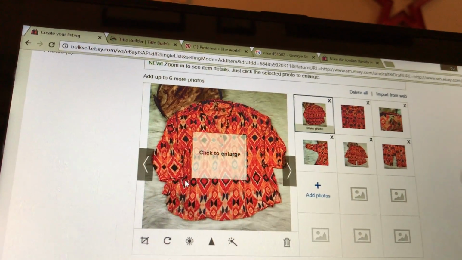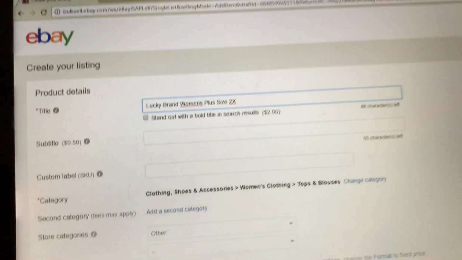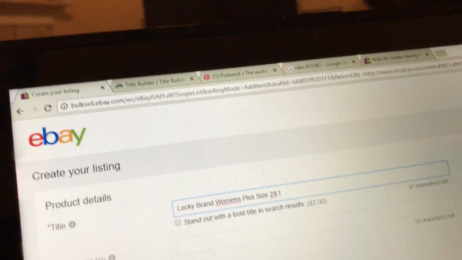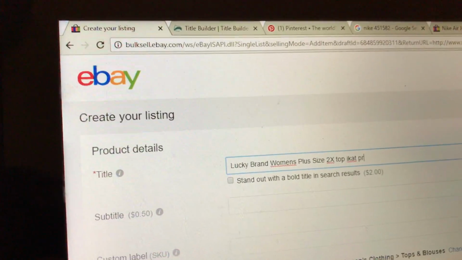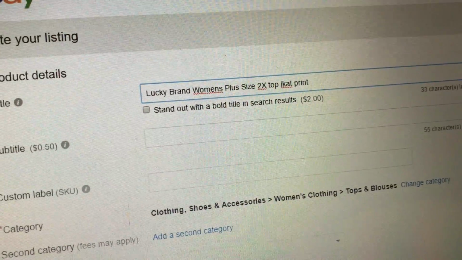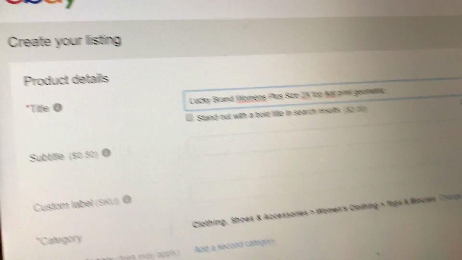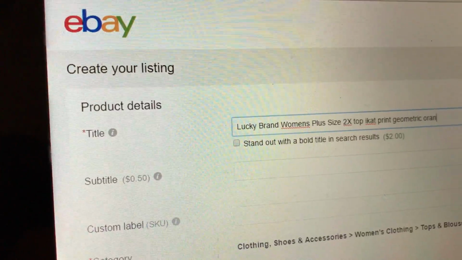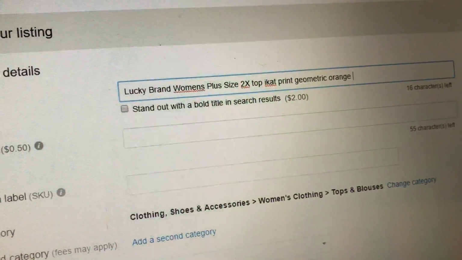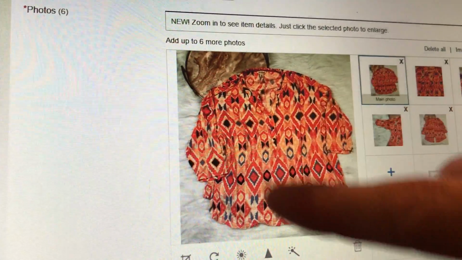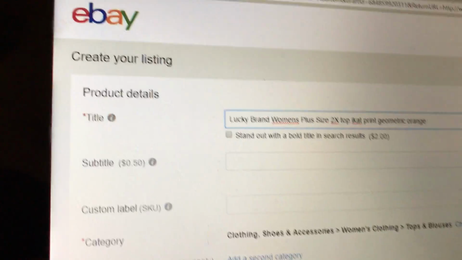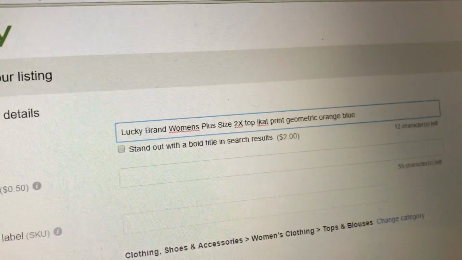So I'm going to call this an iCat. But first I'm going to put what it is. So this is a top, and then iCat print. What else? Geometric. And then what color was that? Like orange. And what other colors are in here? Blue. Let's say blue. Orange and blue.